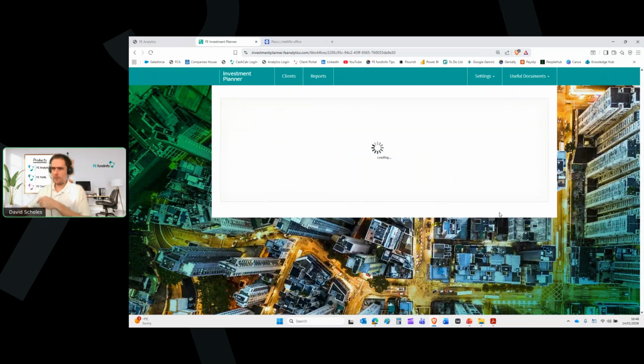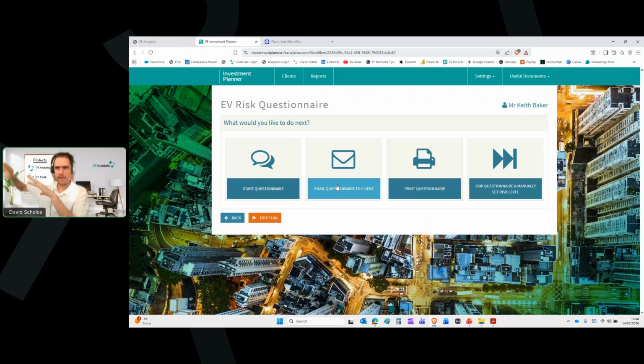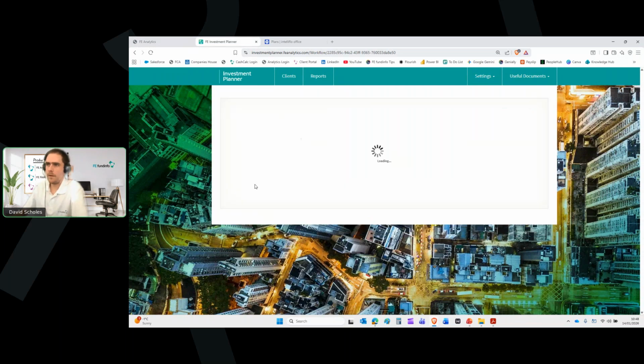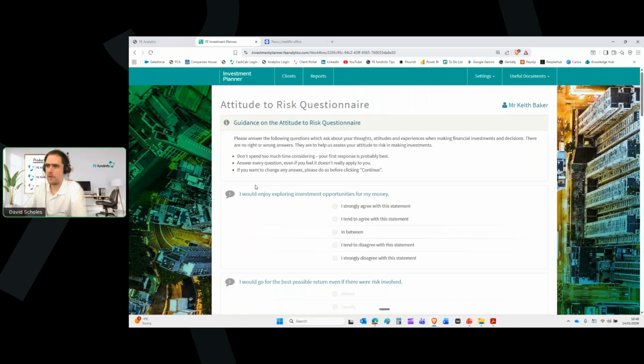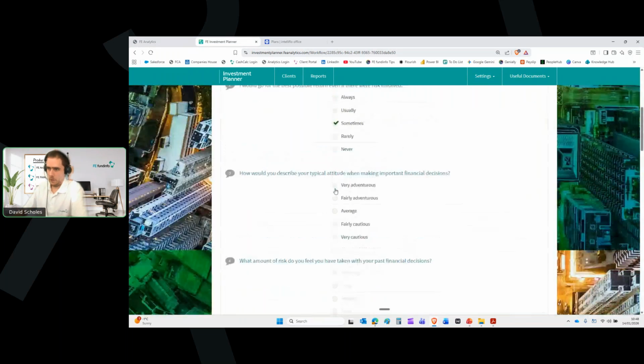The next bit is the ATRQ. Now, I can email the ATRQ to the client. They can complete it themselves. Then the results are sent back to me. I can skip the ATRQ entirely because I don't agree with ATRQs. I just want a conversation around capacity, loss, knowledge, and experience. I'm just going to very quickly show you what the questionnaire looks like because I might want to do this in front of the client, maybe on a Zoom call or a Teams meeting.